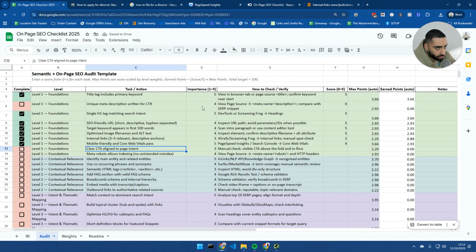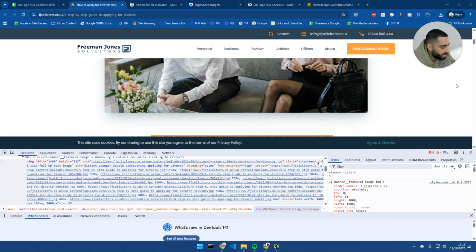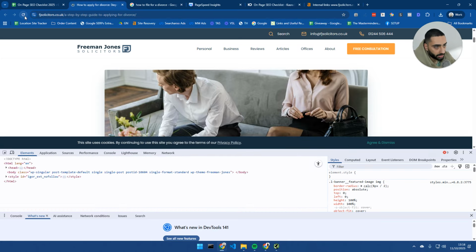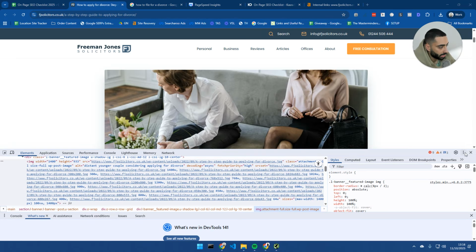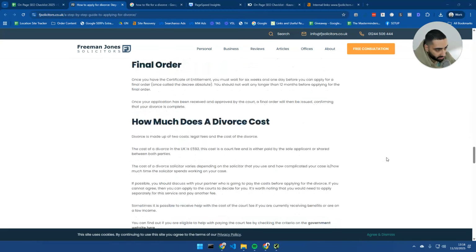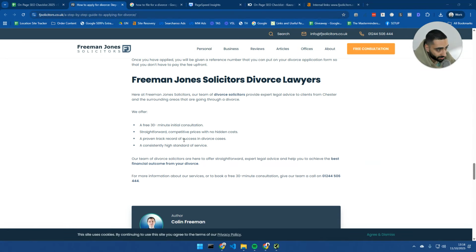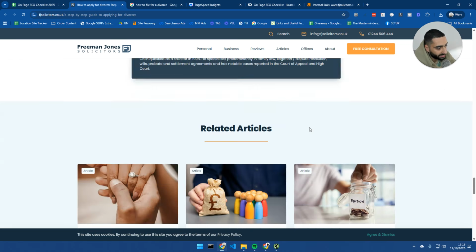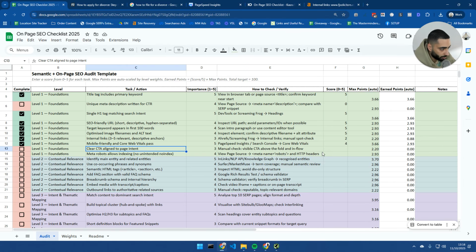Clear CTA aligned to page intent. So this is one thing that I see a lot of websites get wrong when they're doing blog content and stuff. They just don't actually include any CTAs within their content. And again, this looks like it is the case. I mean, they've got a telephone number, but you would want a big orange CTA throughout the content and stuff, just so people can actually very easily contact you. So again, I'll probably rate this maybe a 2 out of 5. It could definitely be improved, but again, it's not the best either.